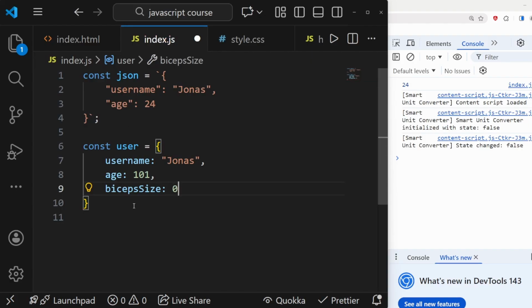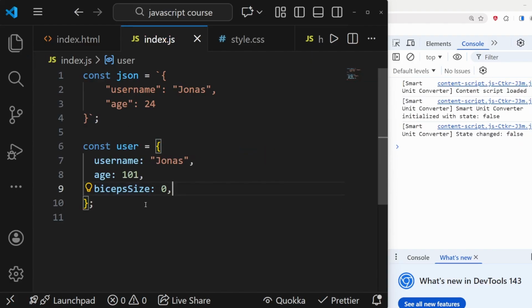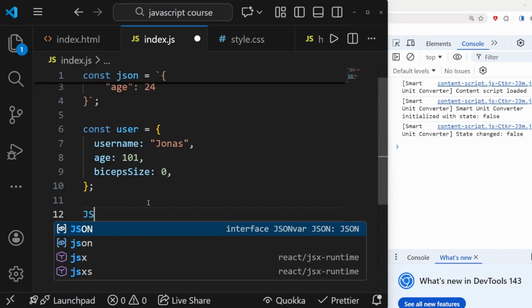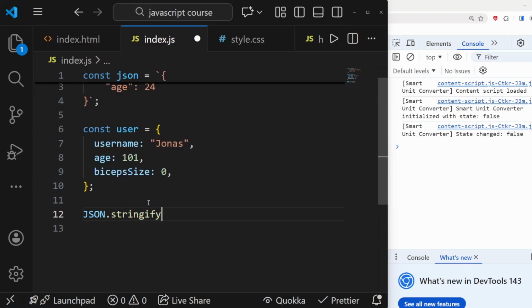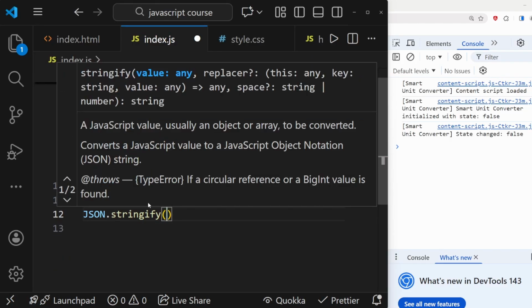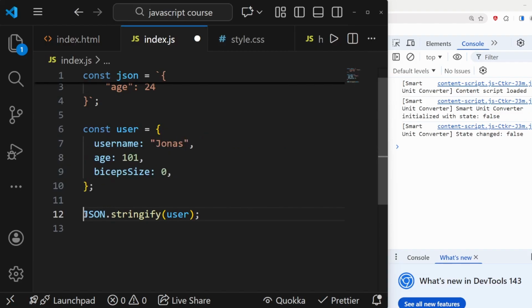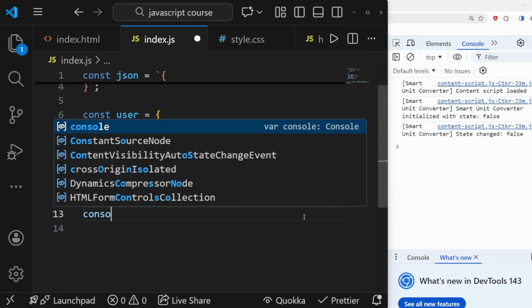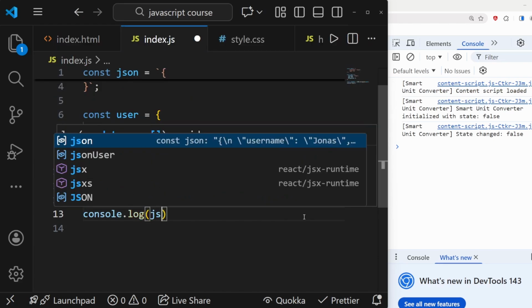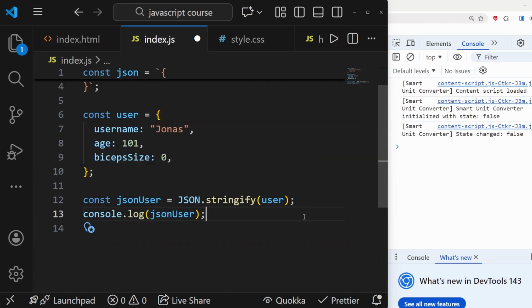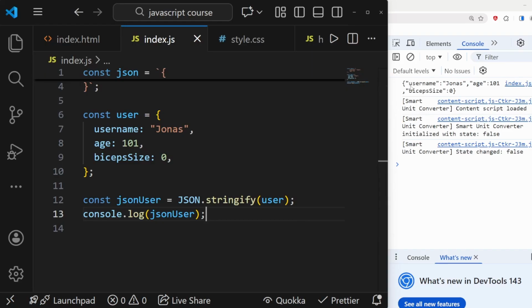So now let's try to turn this into JSON. We can use JSON.stringify, for example, and we want to stringify our user. Let's save this within a JSON user variable. Now we can also console.log our JSON user right here, and you can see that this is now our JSON. It looks a little bit different than previously when we had the user as an object.